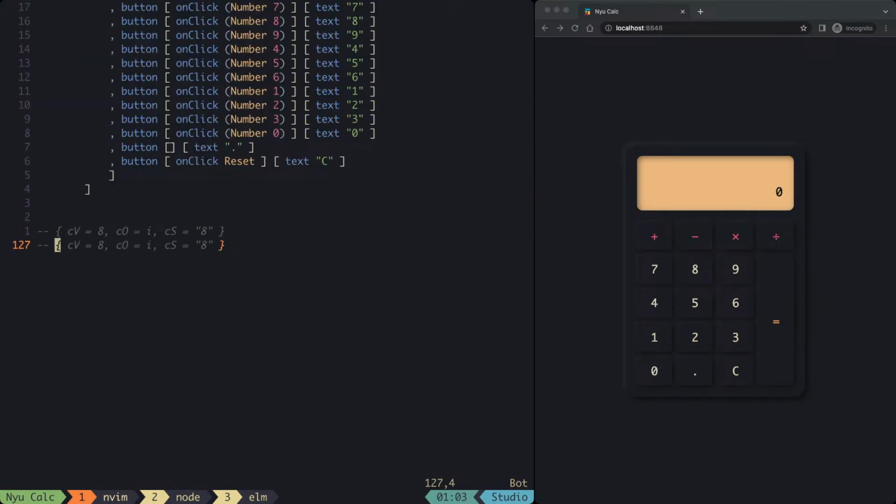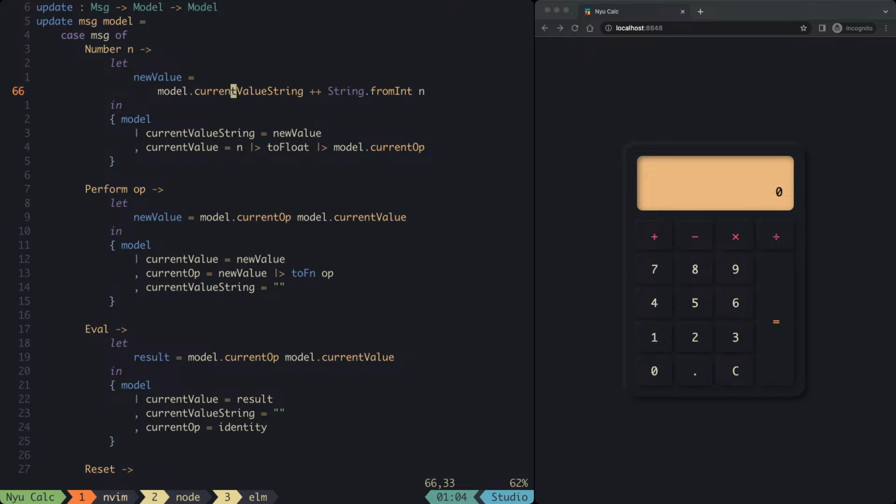Okay, so if I get a message that says number of 6, right? I should actually update the current value. Current value needs to be 86. And then current operation should remain the same, and current string should also be 86. Right. So I don't think I'm doing this properly. So I need to update the current. I'm doing something else here, which is bad.